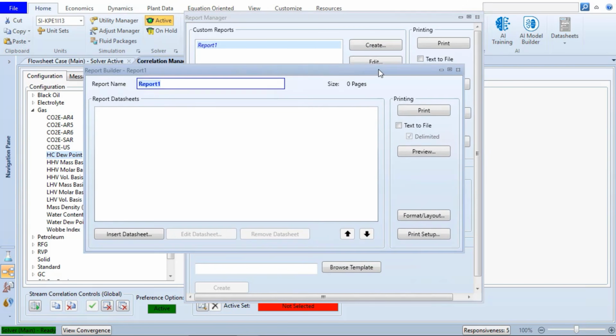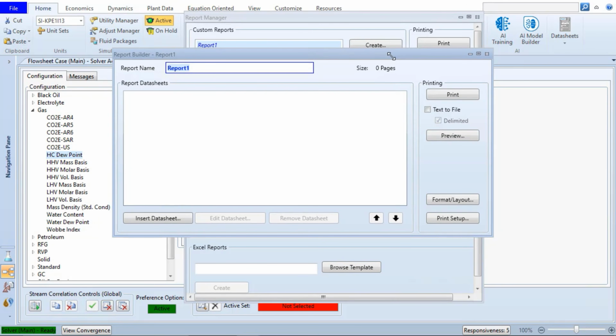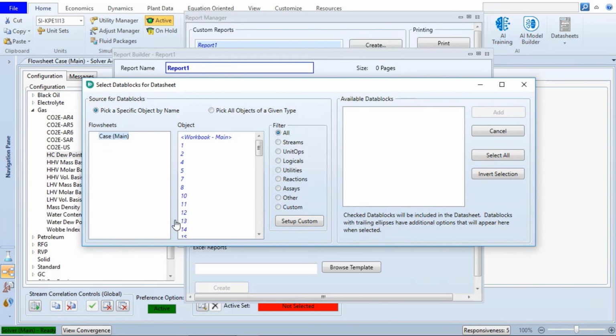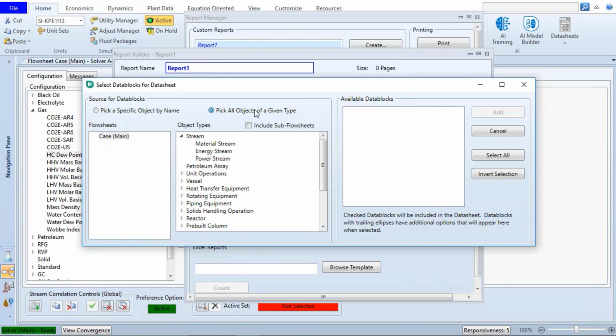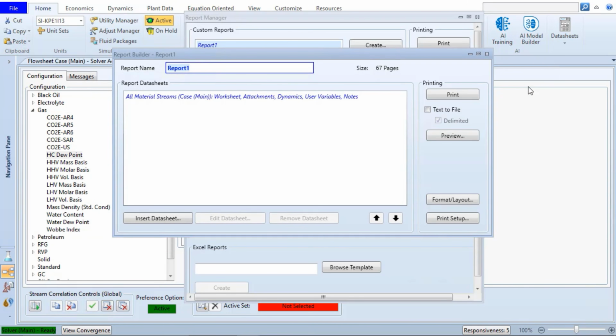Now, the Report Builder opens. The report will be created by combining information from multiple datasheets into a single formatted report. Click the Insert Datasheet button to add a new datasheet. Because we added a new correlation for all the streams, we should add the stream datasheets to this report. Select Pick All Objects of a given type and select the stream type to add all stream objects on the flowsheet in the report. Click Add. Then close the dialog. All streams now appear in the main window of the Report Builder. Click Preview to preview the datasheet.